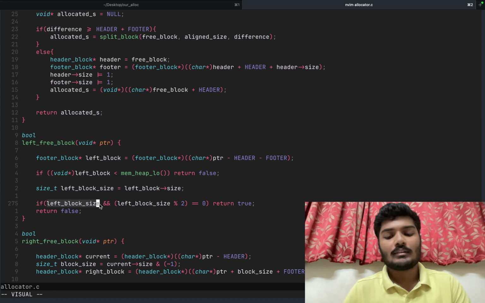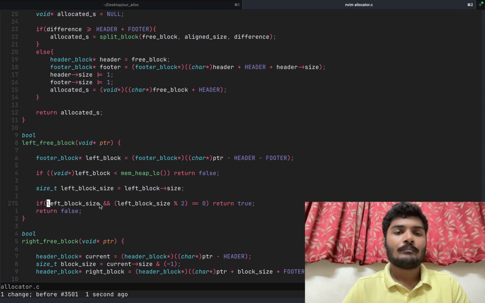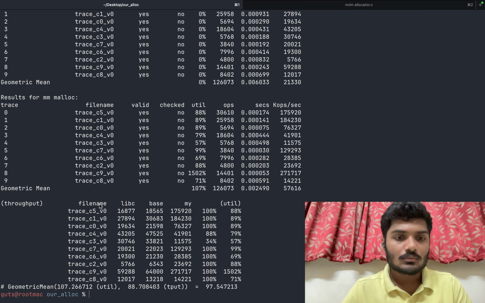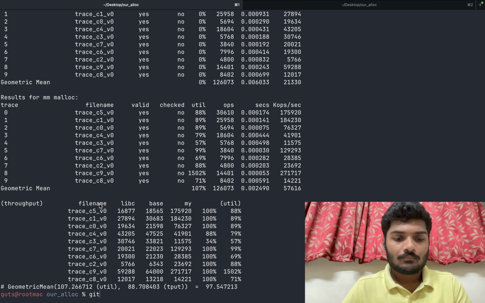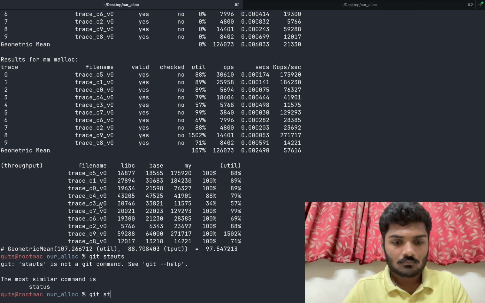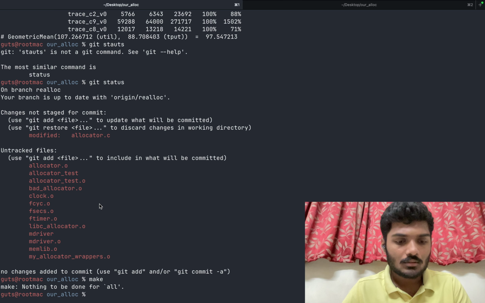This condition shouldn't be there, right? I don't need this condition. Yeah, okay. How about we check this? So we haven't made any change, right? Yeah. Okay. Make, yeah, we didn't do any changes.